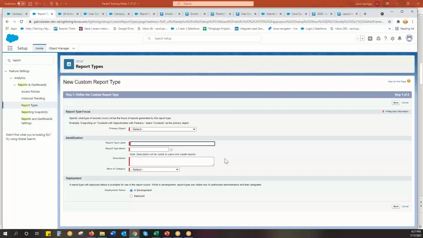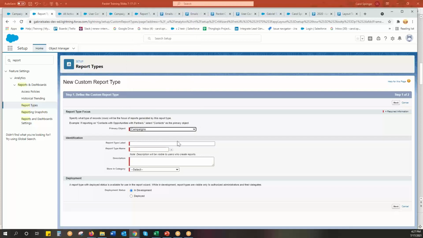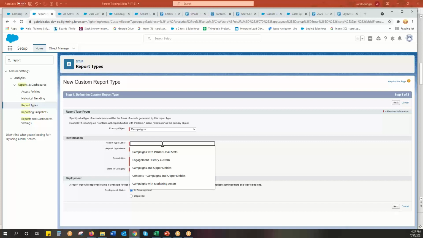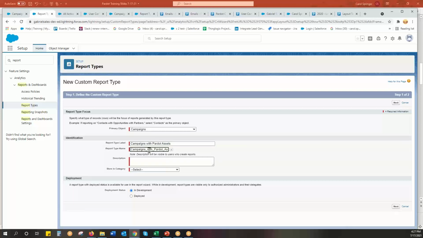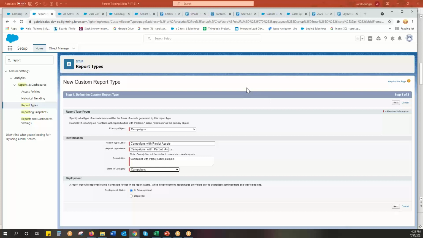So now we have a new custom report type, very similar. Campaigns is the primary object, and campaigns with marketing assets. You can say Pardot assets. We'll say Pardot assets here. Report type, and it's going to require you to have a description. Campaigns with Pardot assets pulled in. If you use Marketing Cloud, I suspect it's a similar system for Marketing Cloud reports. And we're going to store this in the campaigns area.